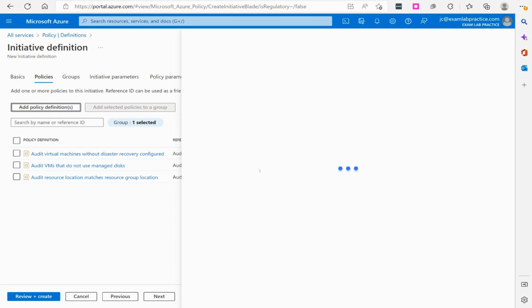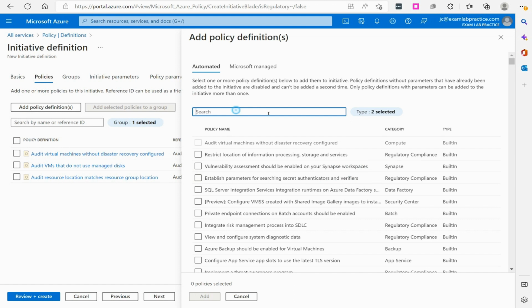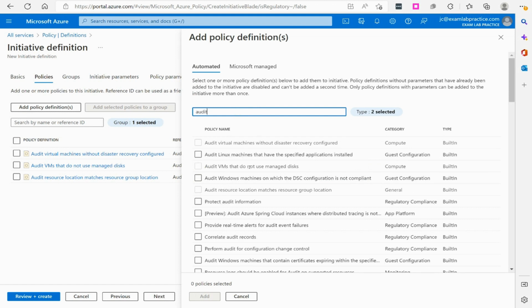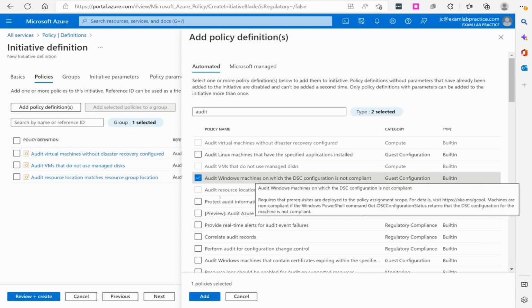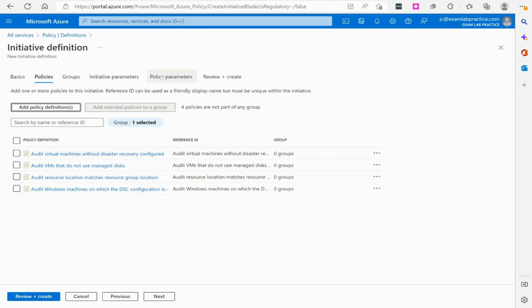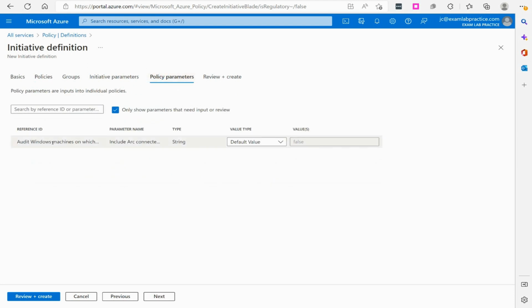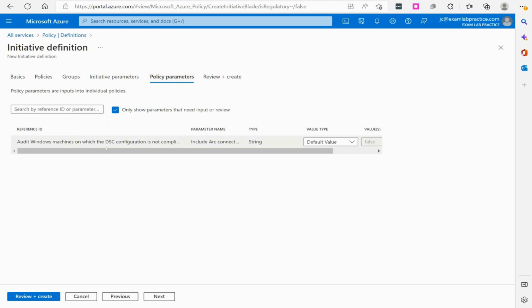Let's see if we can add one. Let's see if we go back and search for audit. Okay, let's add this one. I believe that one's going to require us to have a parameter answered. So if we go back over here, yeah, so you can see here that is a parameter. It's wanting answered. And so the parameter is include ARC connected servers. So it's asking if this is something it needs to check for, ARC connected servers. Right now the default value is set to false, but if you wanted to change that to true, you could.